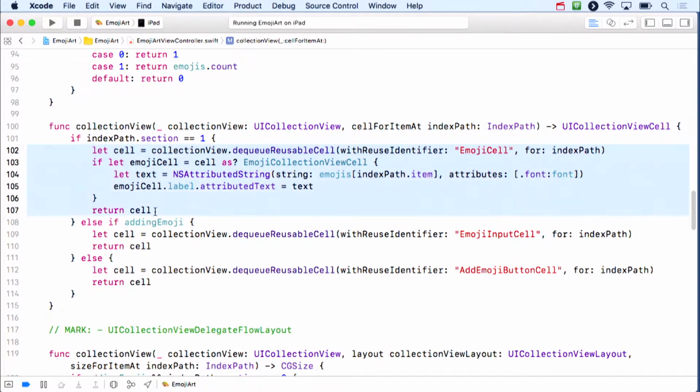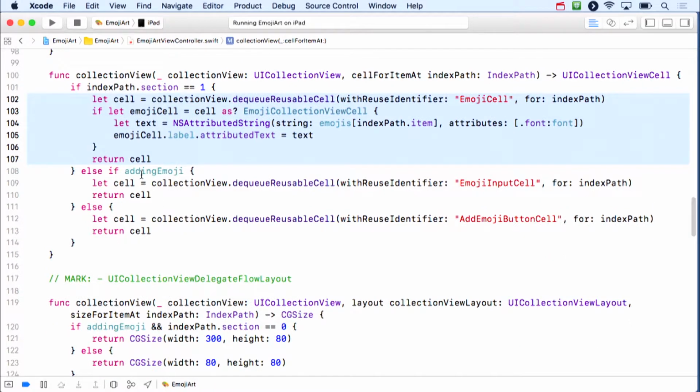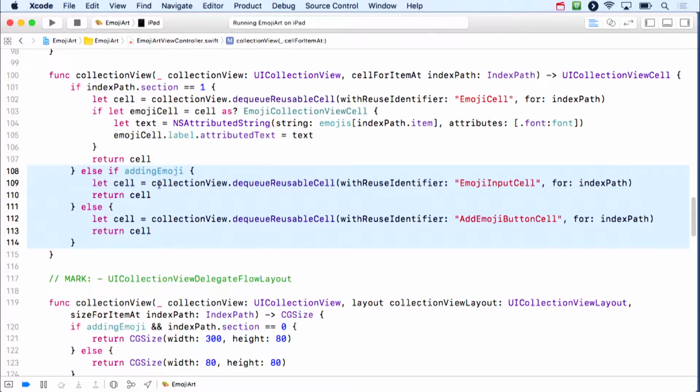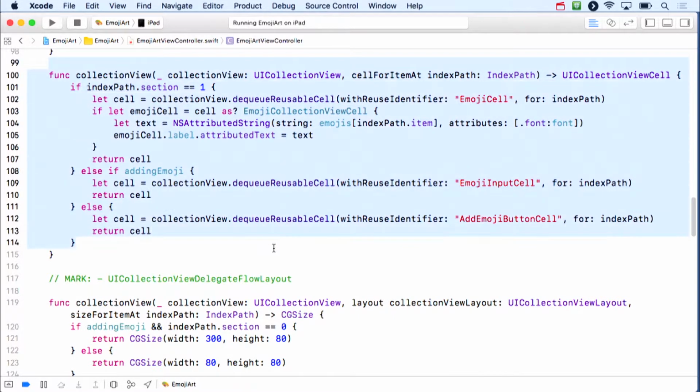So this is what this code used to look like, and I've just put it in an if the section is 1, then do what we were doing before. Otherwise, if the section is 0, then if I'm adding emoji, I'm going to put that text field in there. And if I'm not adding emoji, I'm going to put the button in there. So the button and the text field are going to be exchanging places, right? You press the button, it's going to change and switch to the text field because I'm going to set this adding emoji to true, and then I'm going to reload my section. That's going to cause this all to get called again, and it's going to switch back and forth.